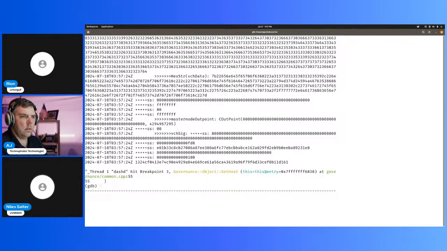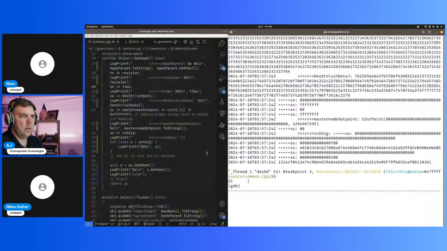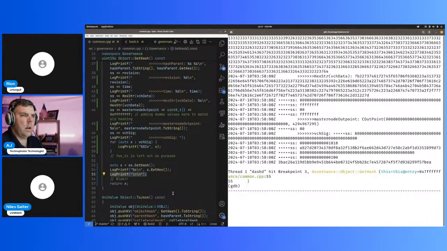Wait. Common.cpp 55. Hold on. Is that? Wait, no, that's okay. That's that last log printf with two new lines. But wait, how did it hit that when I didn't run the command yet? And why is it showing an end curly brace? Okay, I'm just going to continue.